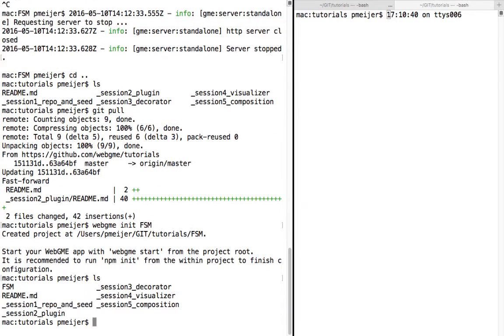which will create an FSM directory for us. So that's basically our project, and we will work with that project throughout the whole day. Now it should be almost empty, but basically it's also a Git repository skeleton.